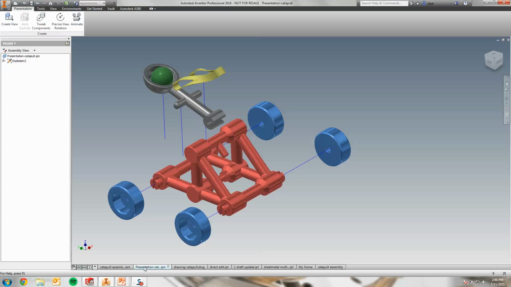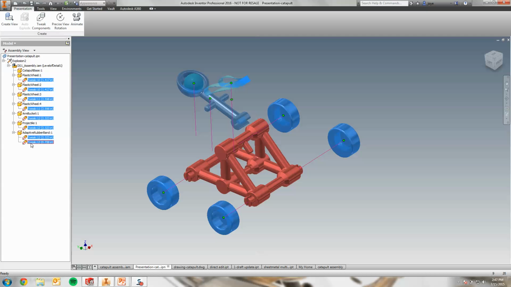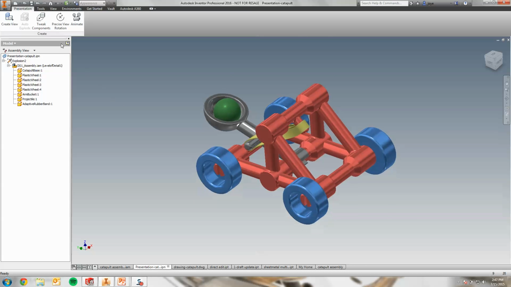So I'm going to go into a presentation file, and I'm going to go into the tweaks here. Actually, I'm going to delete those tweaks out of there and re-add the tweaks here. Okay, so here's my presentation file. I need to add those tweaks.